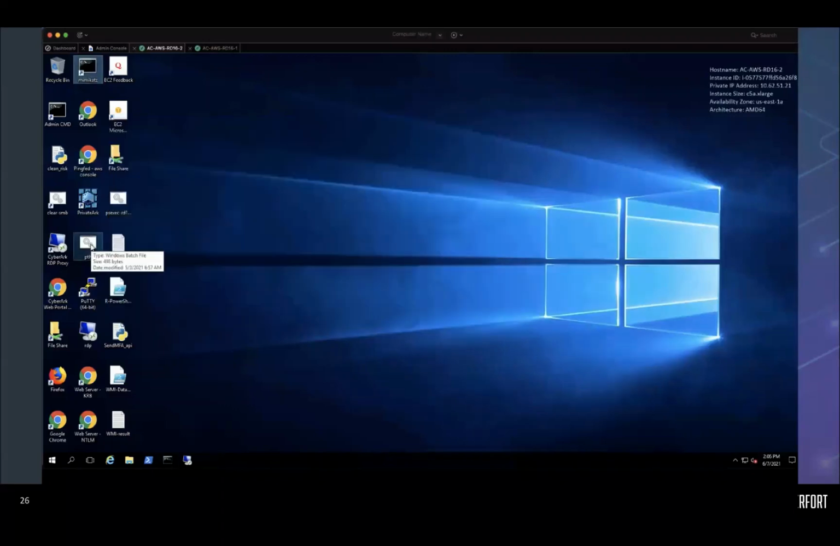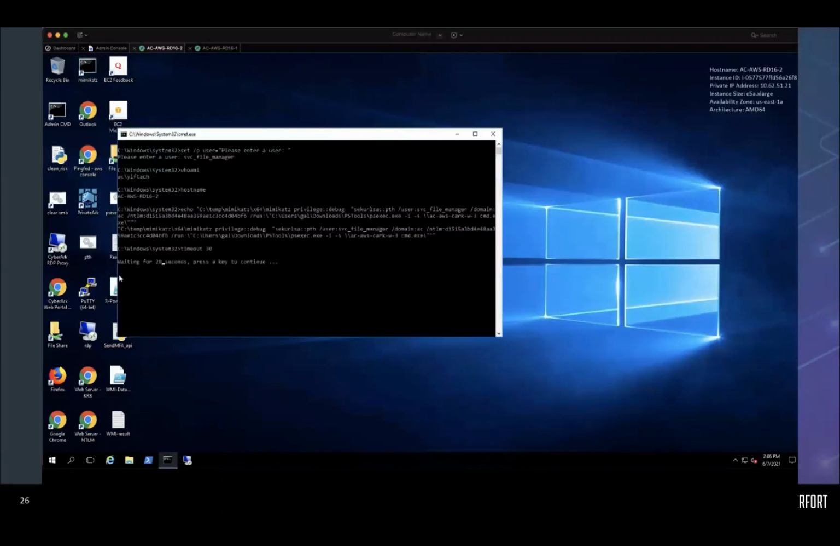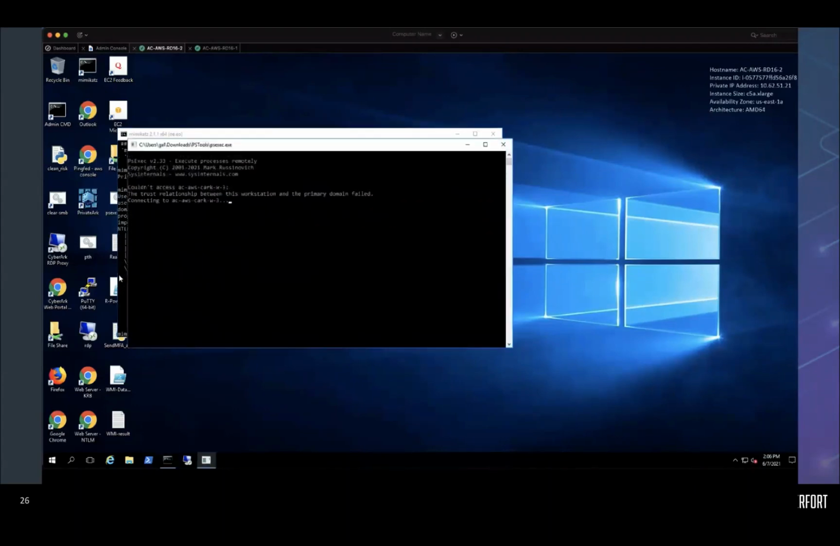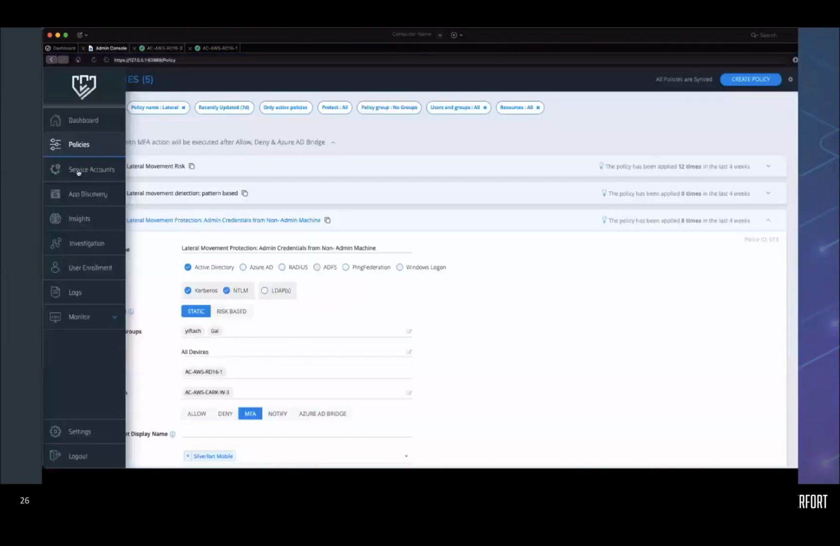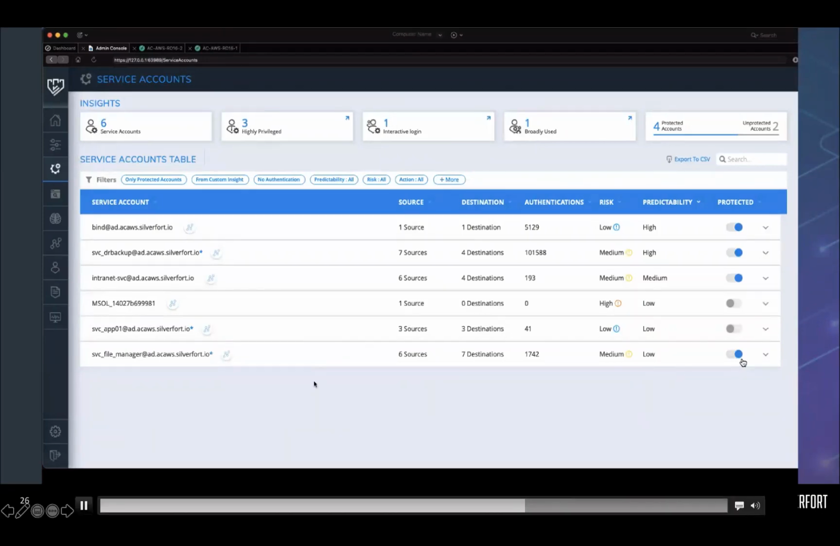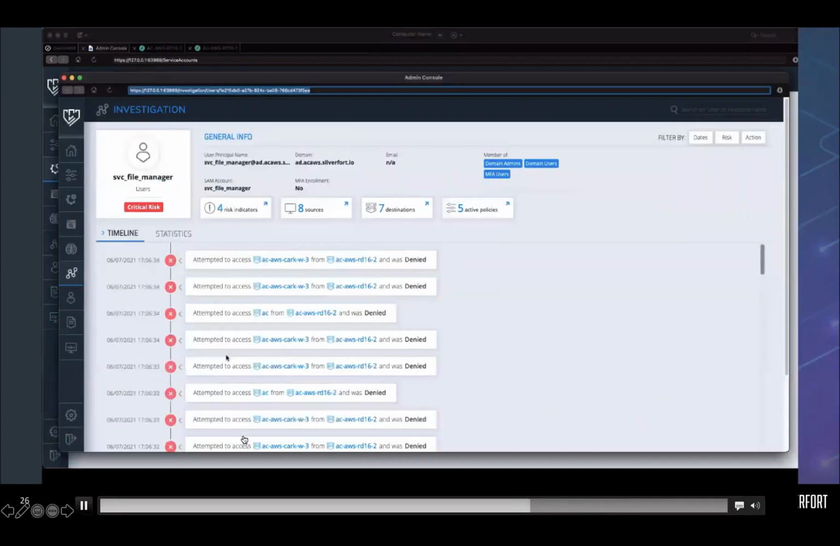Okay, so we have here a script that automates this process. The attacker provides the SVC File Manager name, but as you'll soon find out, he's waiting to be connected, but he couldn't access this remote machine. Okay, very strange. Why is that? Now, if we go to Silverfort's dedicated service account screen, we'll see our SVC File Manager. Okay, we see that it is protected by policy, and we'll investigate.